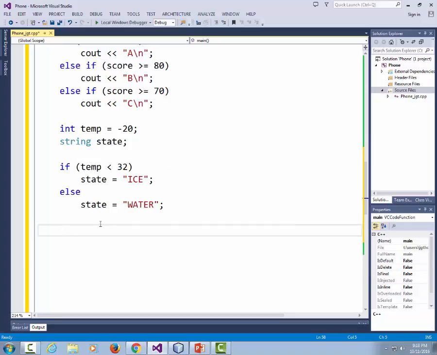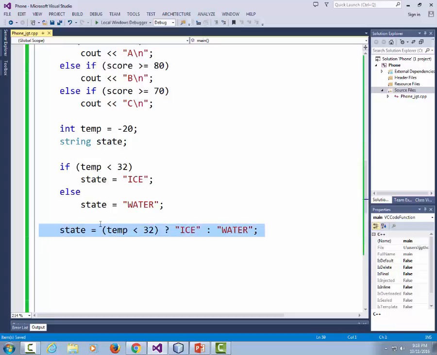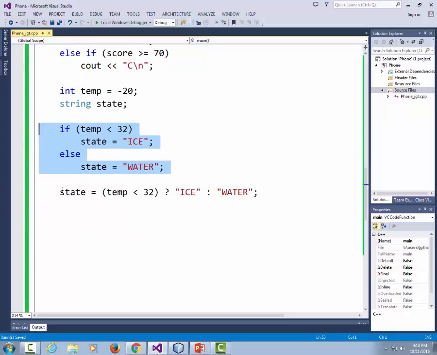But anyways, here's a more concise way of writing that. State is equal to, and then we put our condition. Is temperature less than 32? Question mark. If it is, I want that string set equal to ice. Else, I want that string set equal to water. This one statement means the same thing as these four lines of code. Which one do you like most? That's a personal preference. You'll see a lot of programmers eventually lean towards doing stuff like this.